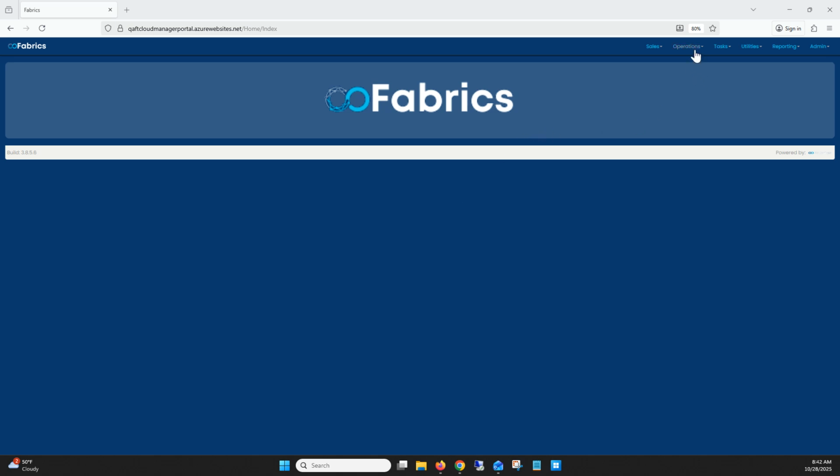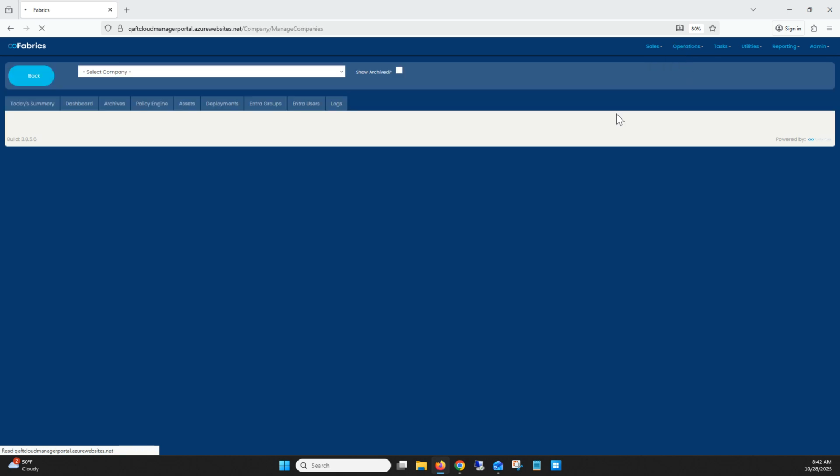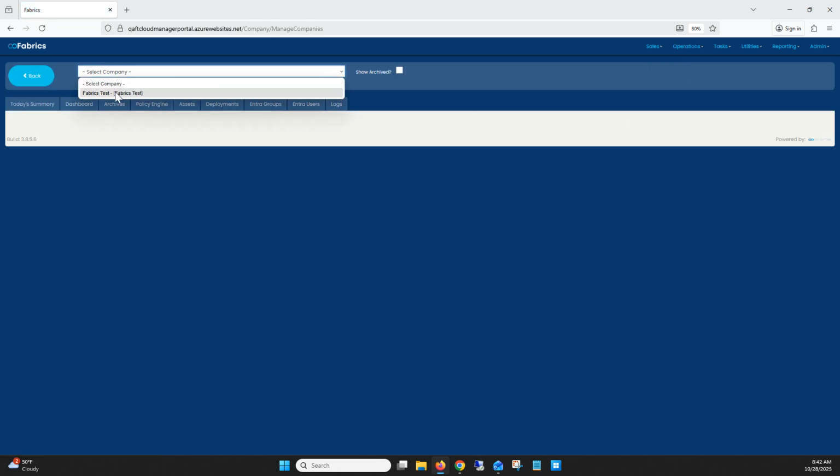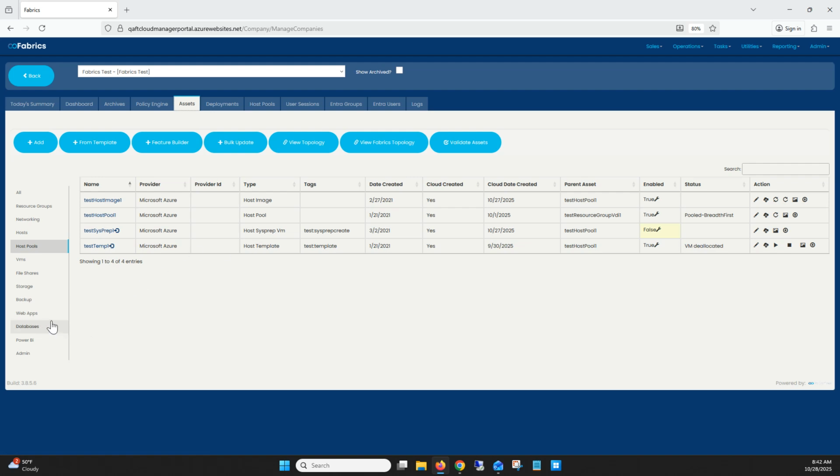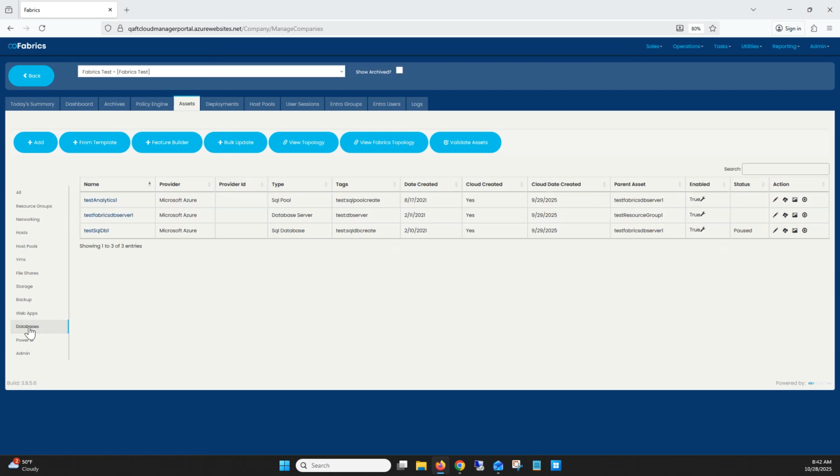The first thing you're going to do is pick the company that you want to optimize a database for. We're going to use our test company. Click on the Assets tab, and then if you scroll down to the bottom of the menu and click on Databases, it'll bring up your databases. Here we have a SQL database.